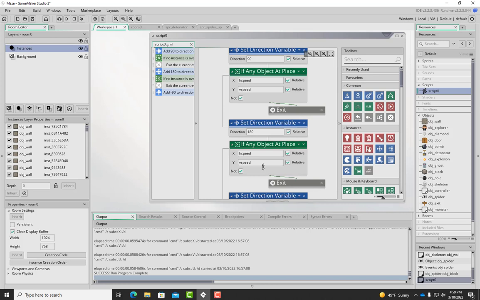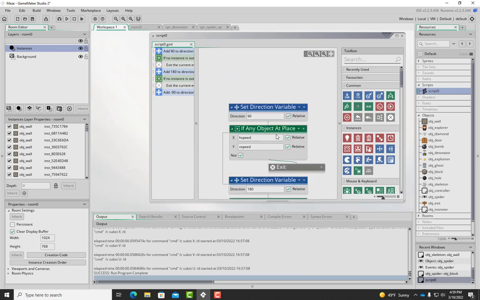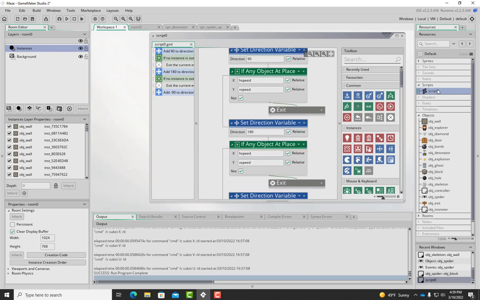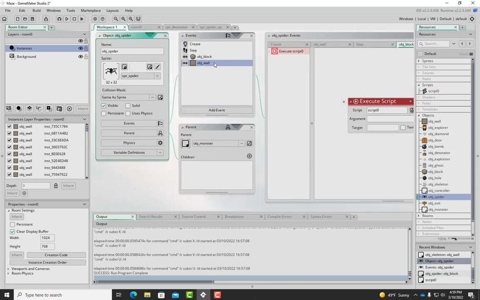But we have to now do it in 2 spots. We needed to do it for the boulder and the wall. So I put it all in this script 0 thing. And then once I have the script, I can go back to the spider now and look at that collision.